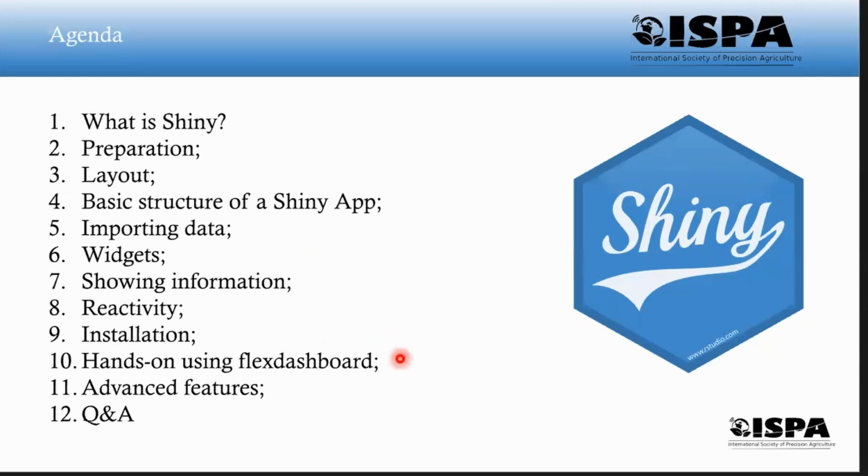Then you go to a hands-on session using Flex Dashboard where, as Ignacio said, you go through an already built app, and then you build one by yourselves. Then I will go through a little bit of more advanced features, and then question and answer.